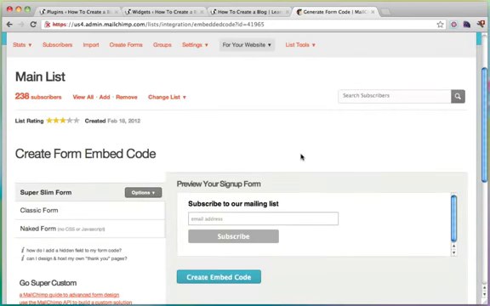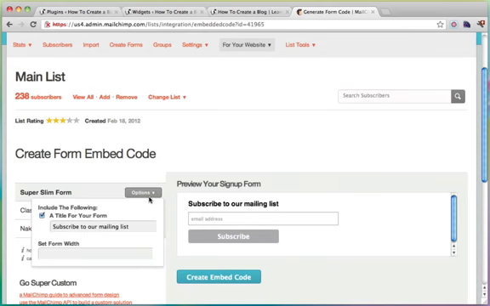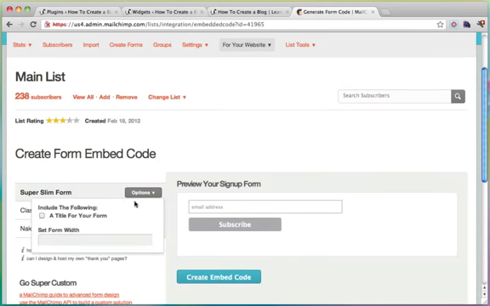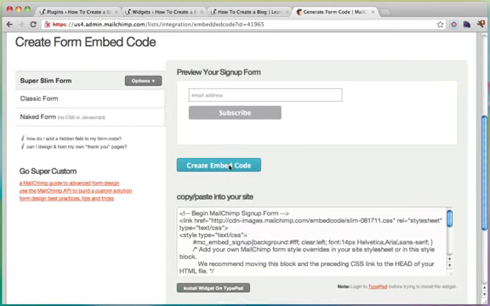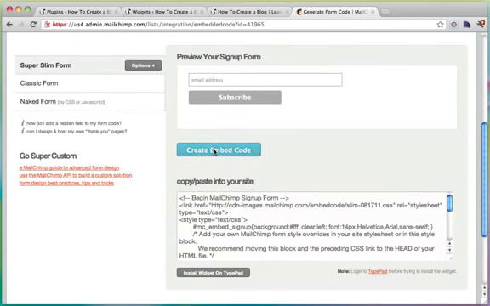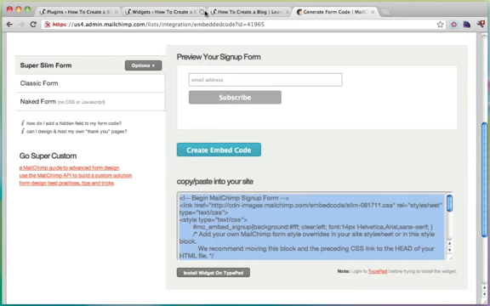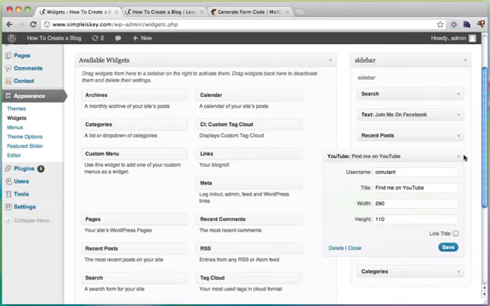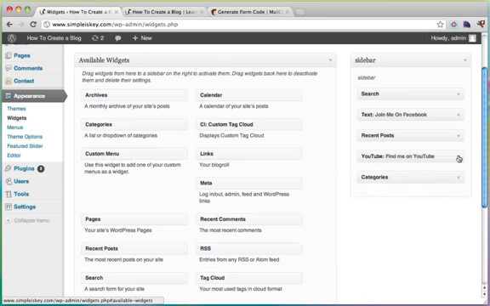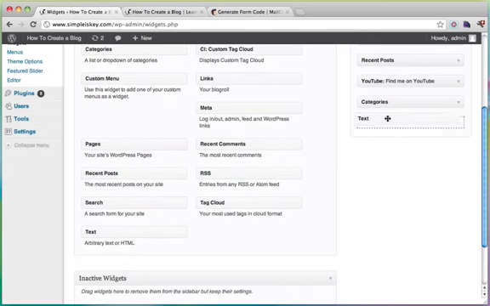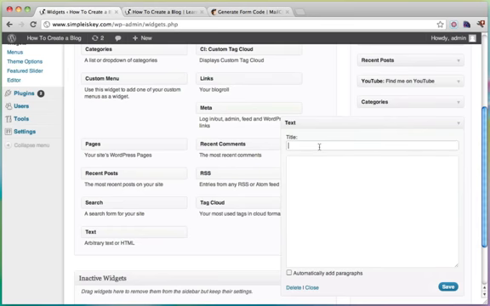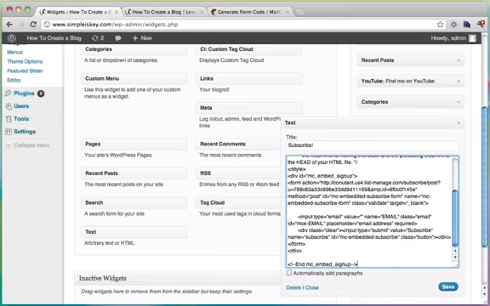And we see this sign up form, which is pretty cool. I'm not going to put the title for it, so I'm just going to have it like that. Then we're going to create the embed code and copy it. Okay, then we will go back to our widgets. We'll save this, and we will drag a text widget again, and we'll just say subscribe. And we'll paste it in.